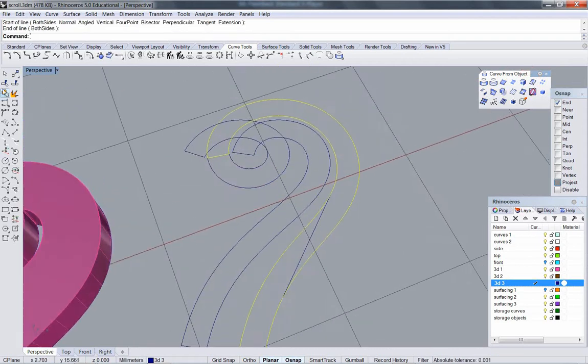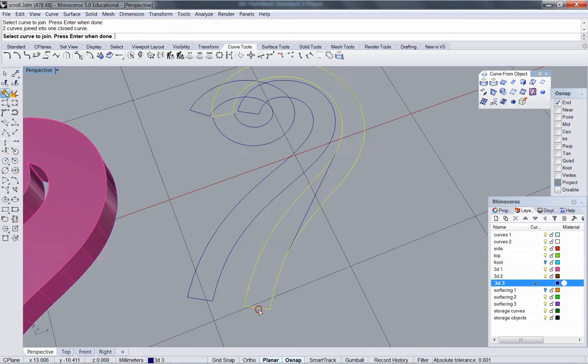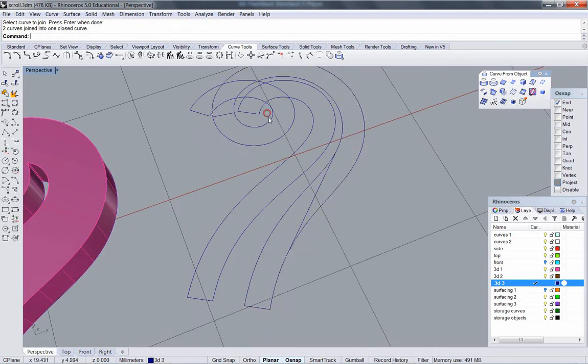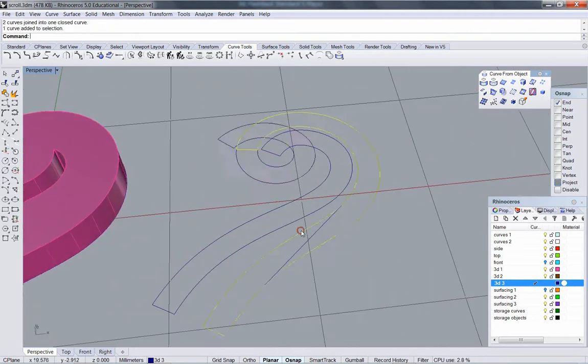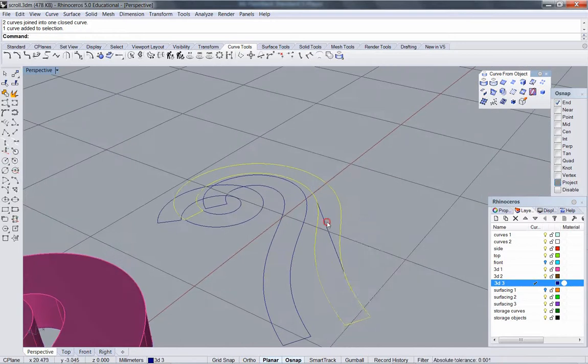Join them together into two closed curves. There's the first closed curve. Join second closed curve. Okay? Now I can extrude these in the same way.